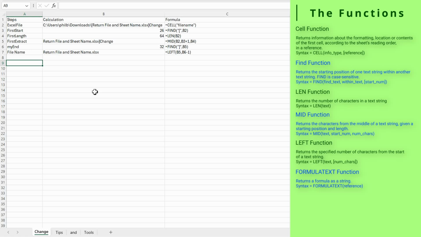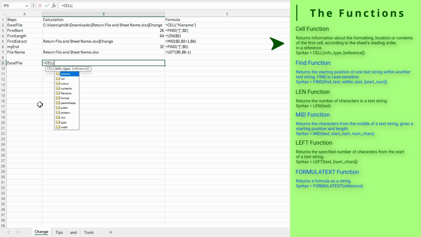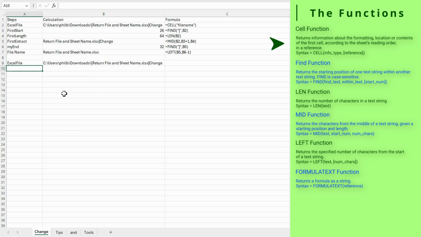So if I then do, again, I want my Excel file, so let's call it Excel file step. Again, it's going to be equal CELL, file name. If I close that bracket, what I want to find now is I just need to find this here. So again, I want to find my first start. I'm just going to call this my start.